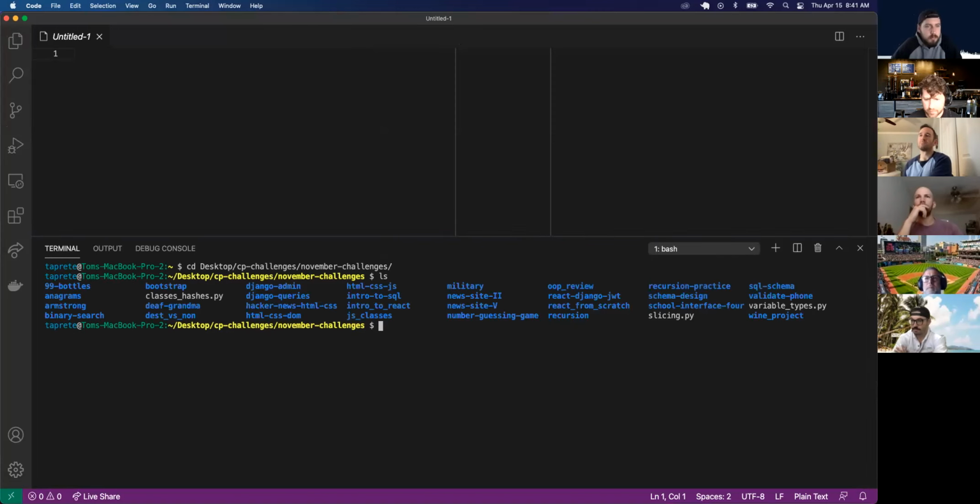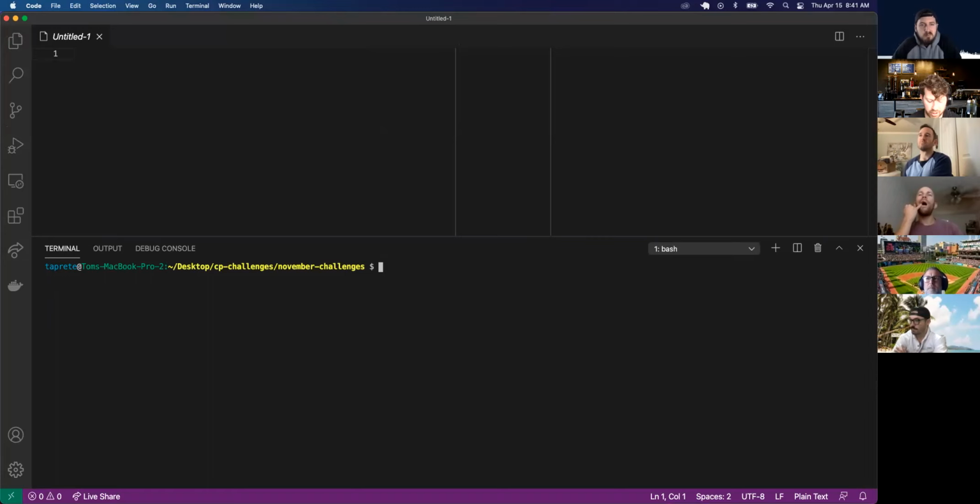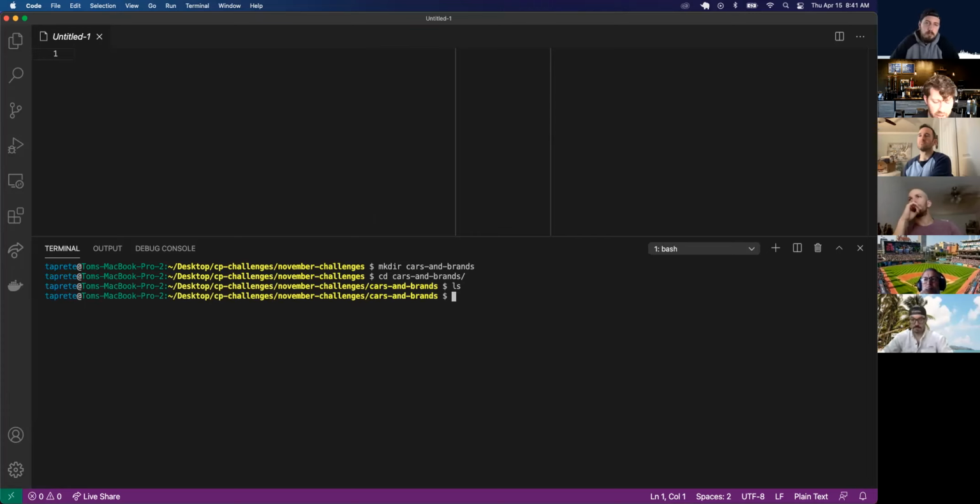All right. So I've got all these different challenges. So I'm going to make a directory first. I'm going to make a directory called cars and brands. cd into cars and brands, list everything out. There's nothing in here. So the first thing I'm going to do is Python, create a virtual environment, -m venv.